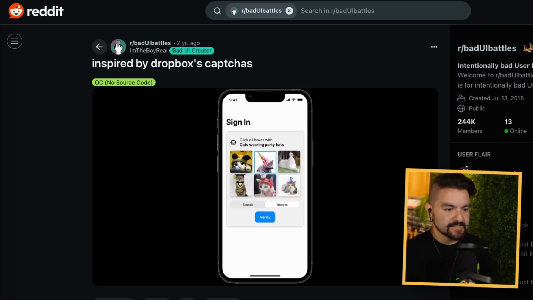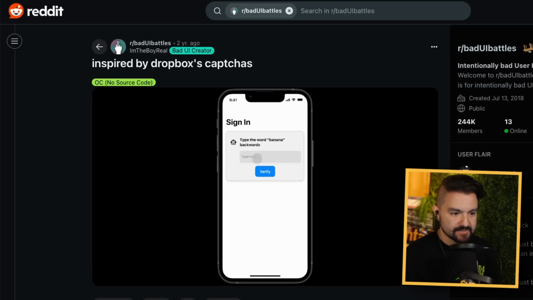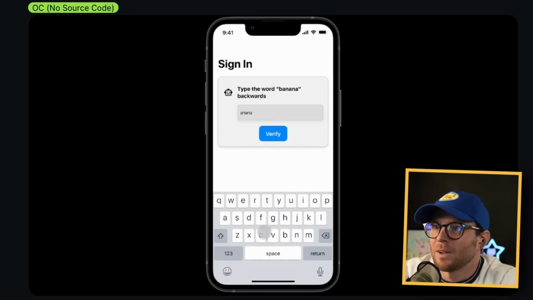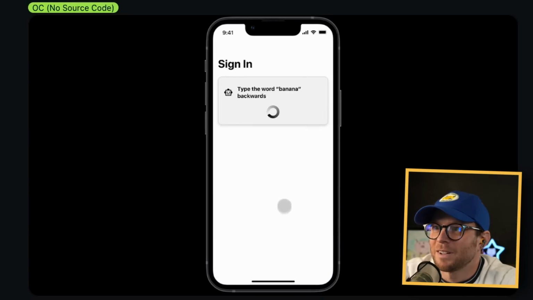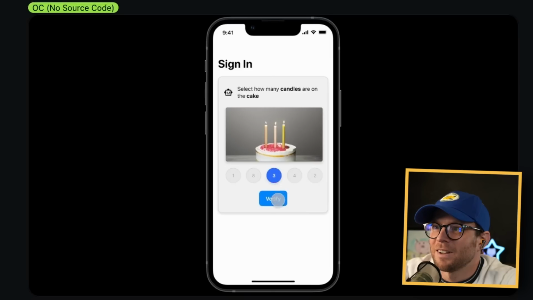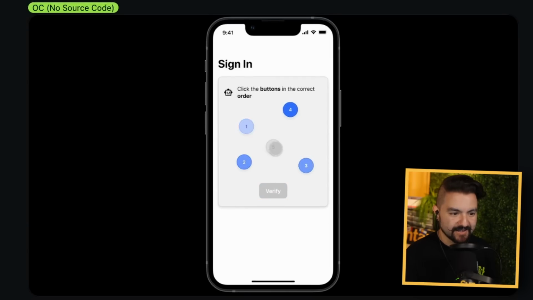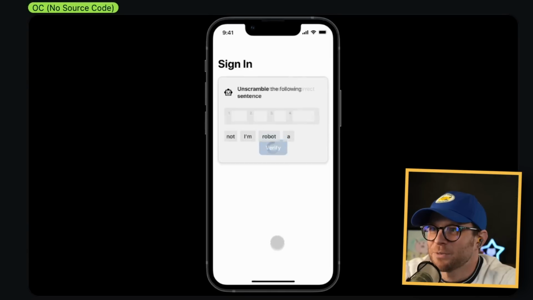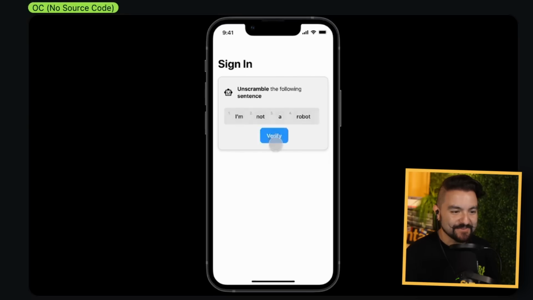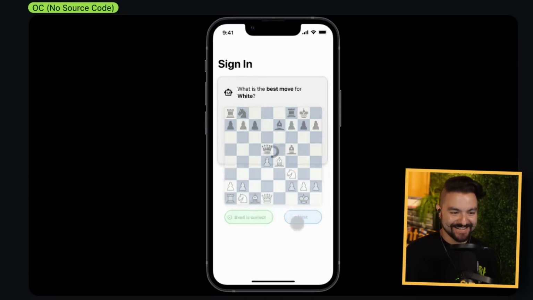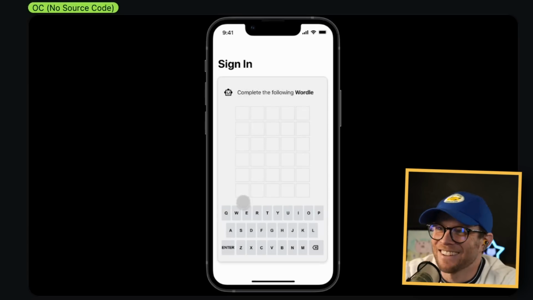This is inspired by Dropbox's CAPTCHAs. Type the word banana backwards. I think they just get increasingly worse. Select how many candles are on the cake. Okay, easy. Click the buttons in the correct order. Easy. I got this. I'm not a bot. Banana was the hardest one so far. Unscramble the following sentence: I'm not a robot. What is the best move for white? Oh man, that's a good one. Okay, there we go.